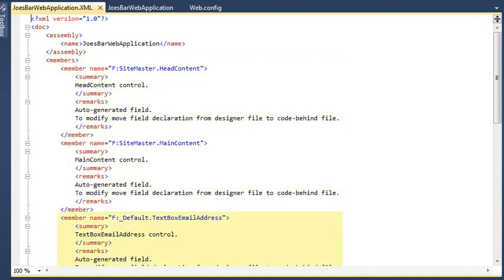The third Members tag contains the text box email address control on the default.aspx page. You can tell that this control is on the default.aspx page by looking at the name property. The full path to the control is _default.textbox email address. In the Essential Skills course in this series, you learned that each ASPX page has an underlying class. Visual Studio's compiler sees the default.aspx page as the _default class.